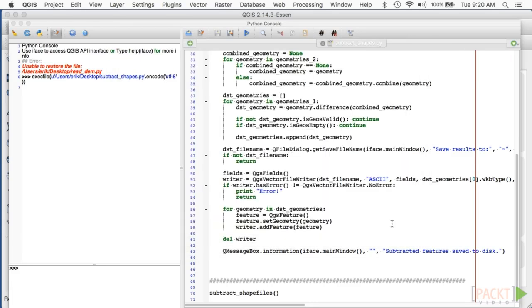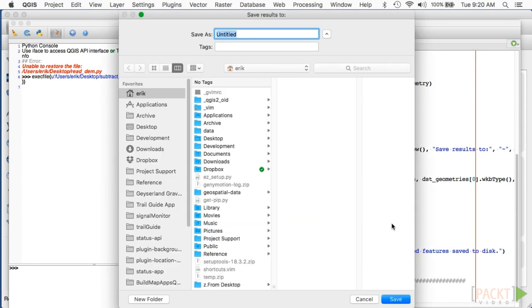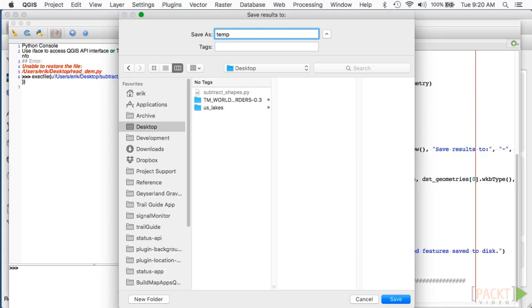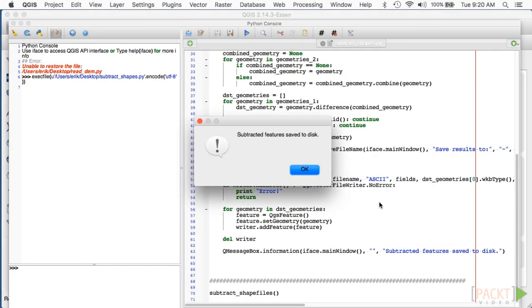Now, it does take a few seconds to combine all of the lakes and then subtract them from each country in turn. And now it's asking me to choose the output shapefile. So let's save it to a file. I'll call it temp.shp, and I'll just stick it on my desktop. Subtracted feature saved to disk.